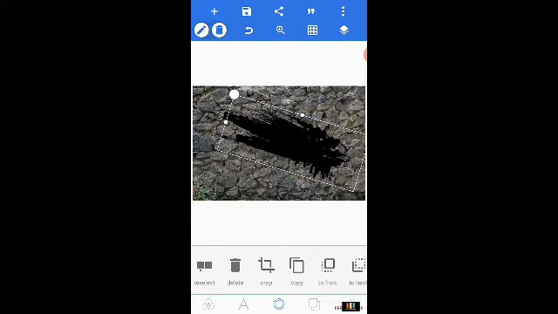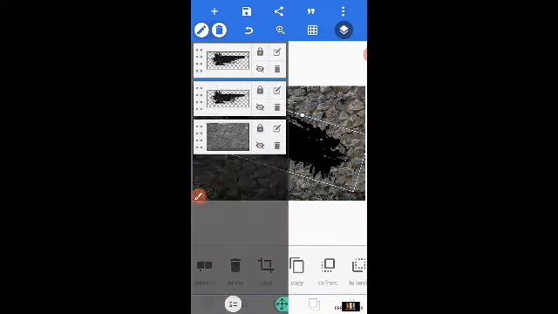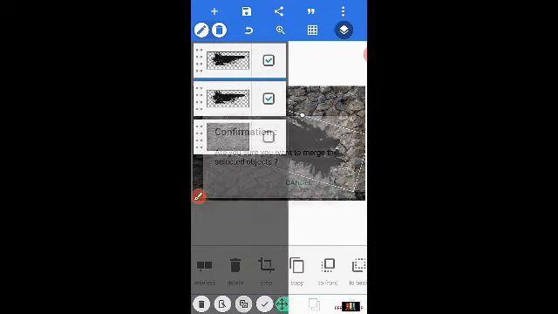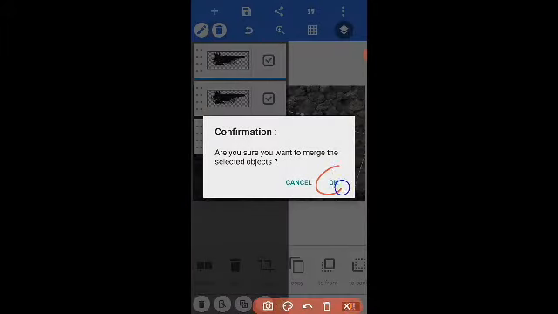So what will I do? I'll click on this layer. Under the layer I want to merge these two brushes to be one. I'll click on this. Then the next thing is I'll tick the layers I want to merge, those two objects, I'll select them. Then this is our merge button. I'll hit it. Are you sure you want to merge this object? I'll say yes.